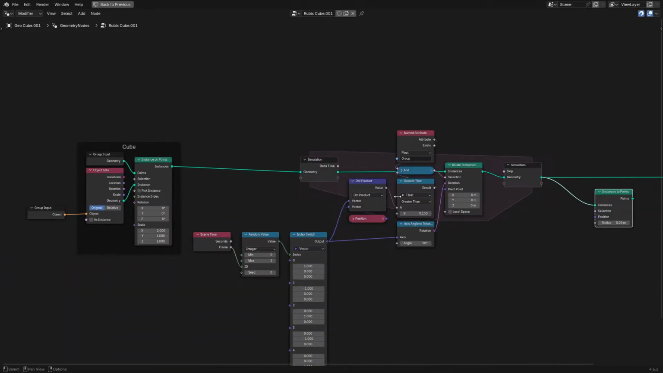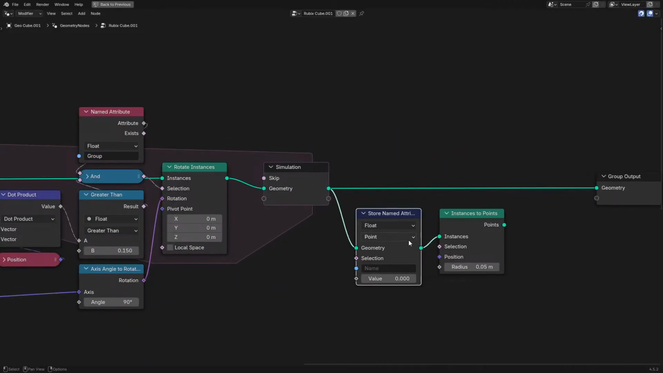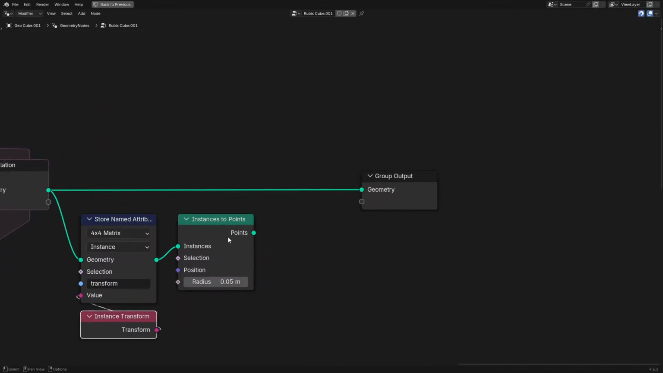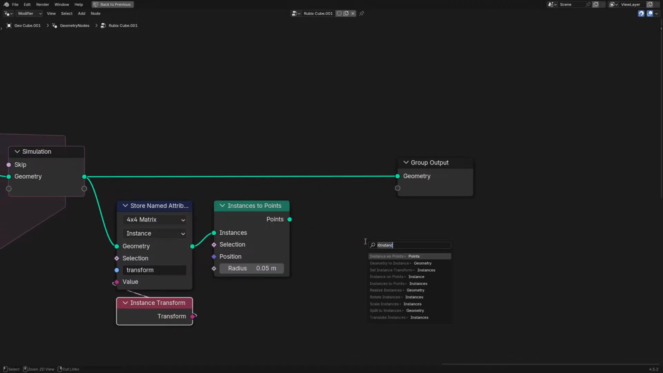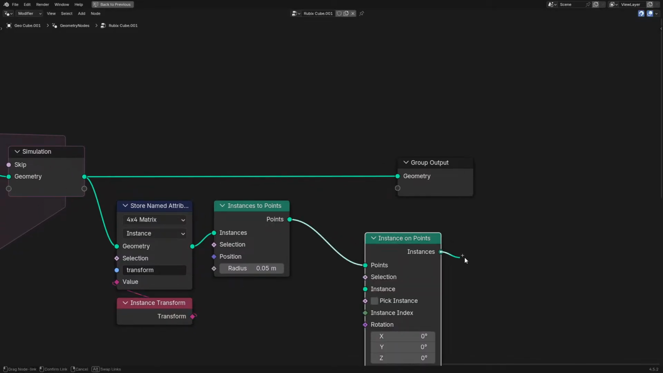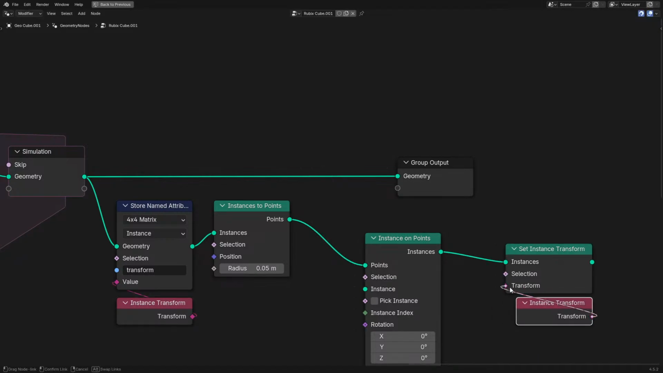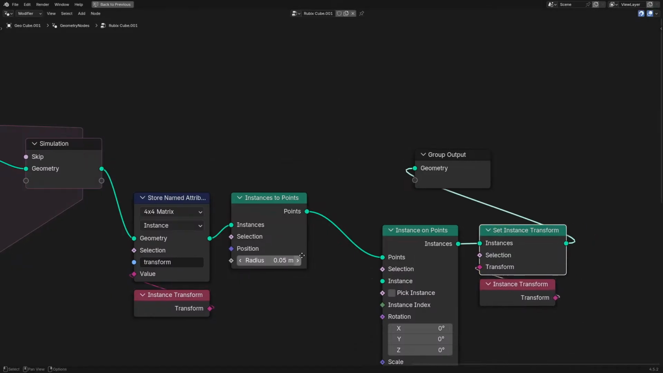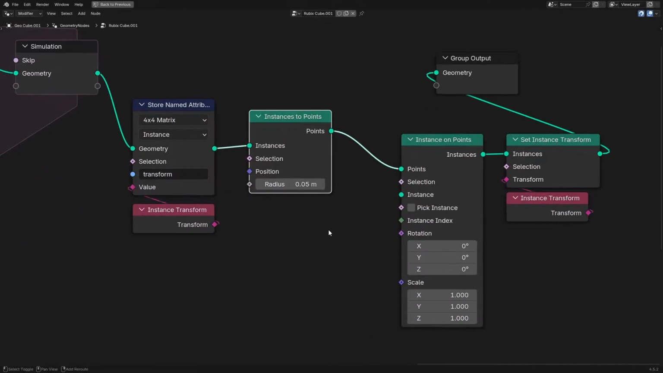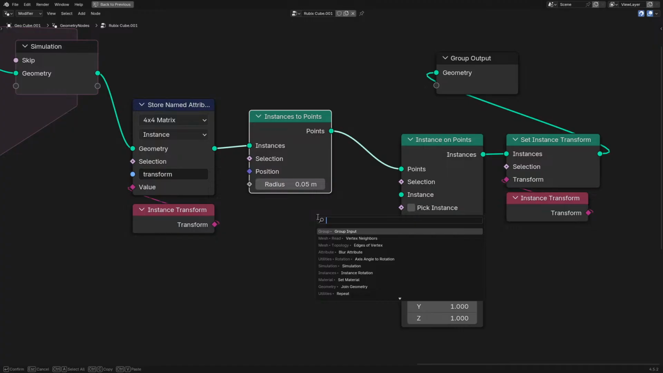Store named attribute. Okay, we need to store the transform. This is a long stream today, but I am having a good time with it. So if we take the instance transform, and then we instance on points, and then we set the instance transform. This is basically a complicated way of swapping the geometry set of the instance, because this is the only way to do it.